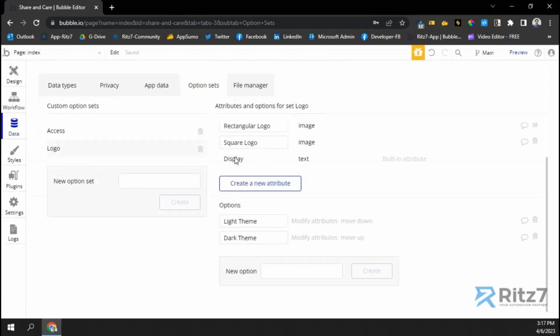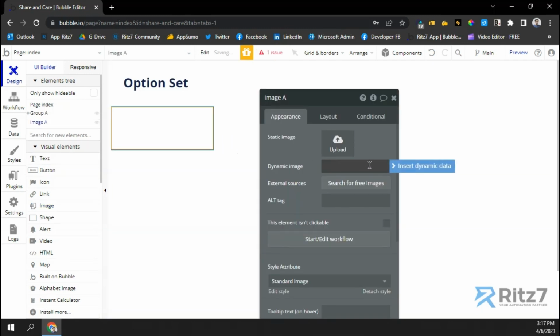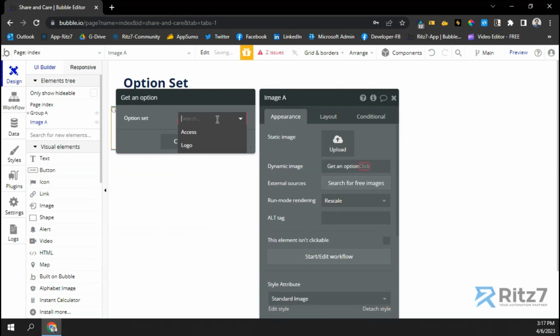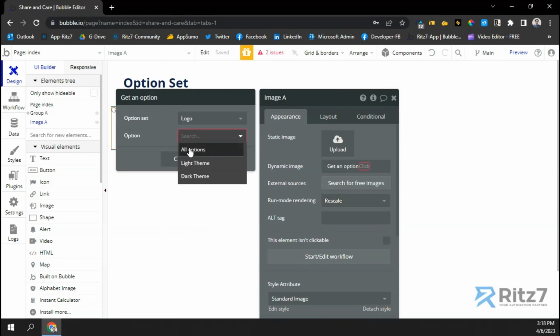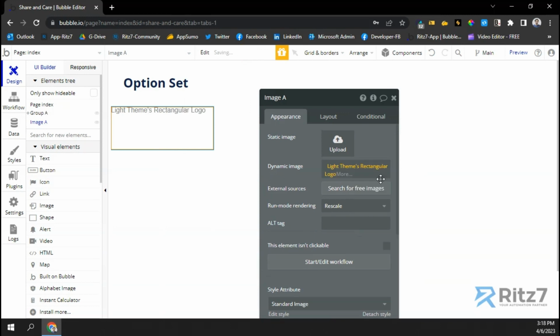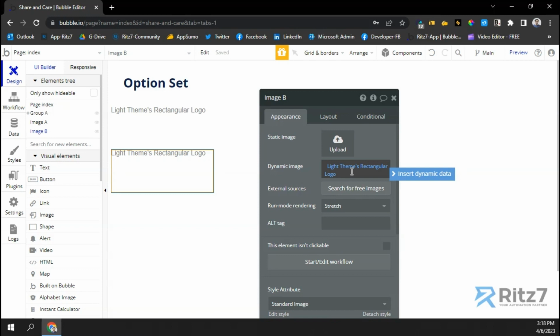I've uploaded them. Let's go to the front end to show both the images. So firstly I'll get an option, logo, we can put light theme, and I'll mention as rectangular logo, stretch. Likewise I'll copy paste this one where we can select square logo.